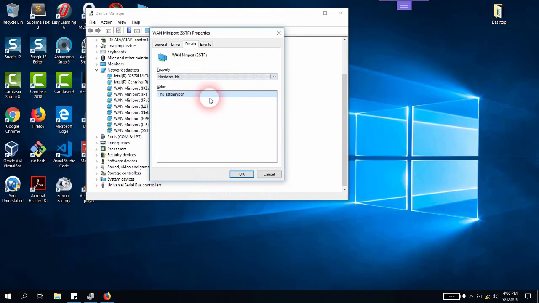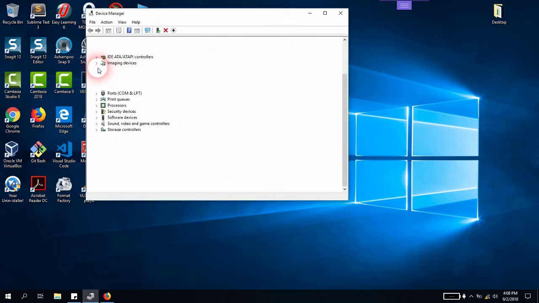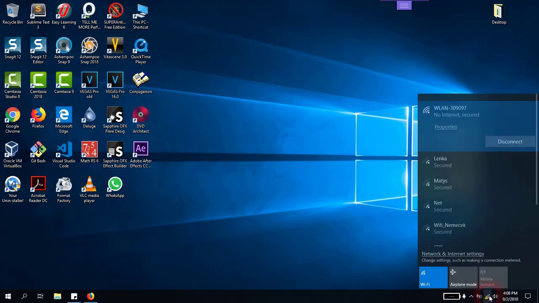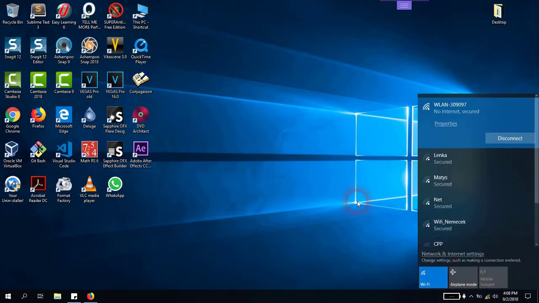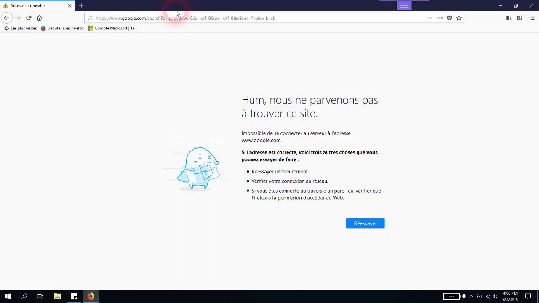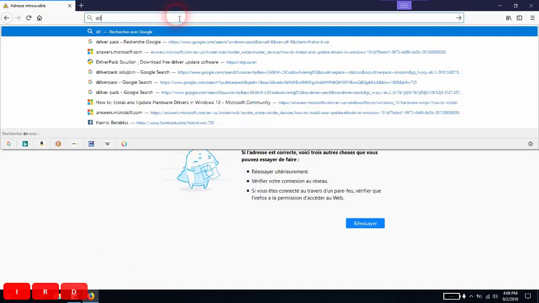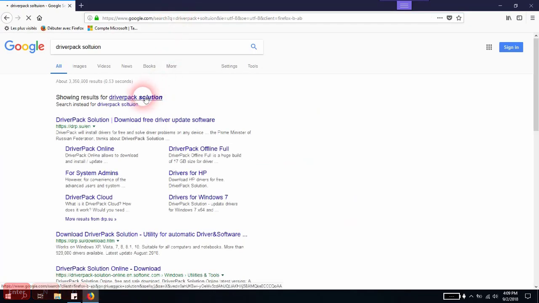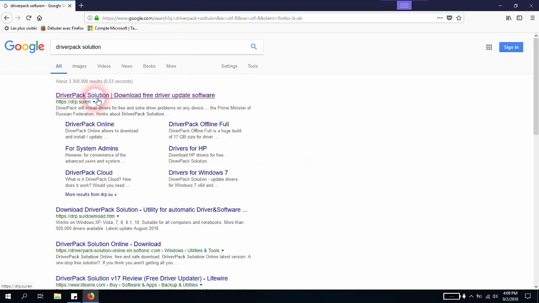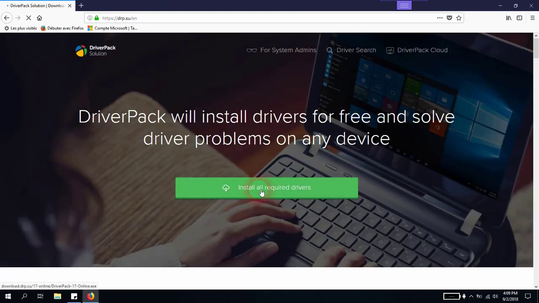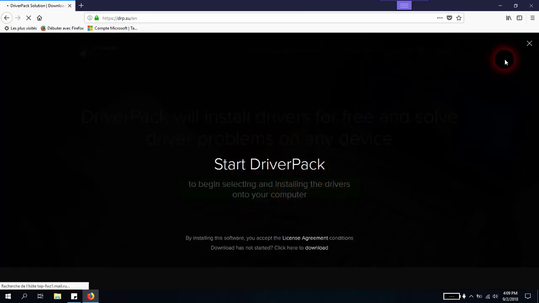So now we know which drivers are missing, so we can just close this. If any driver is missing, in your case, you will just plug in your internet cable. After plugging in your internet cable, go to your browser and type DriverPack Solution. We'll look for DriverPack Solution. We'll click DriverPack Solution download free, and we will install all required drivers. We'll just click on it.